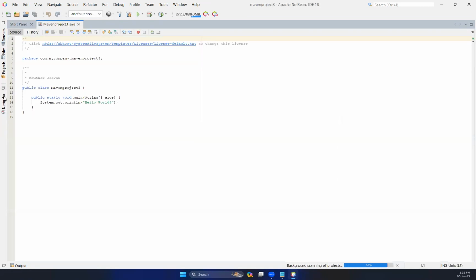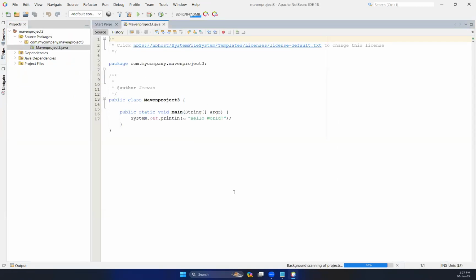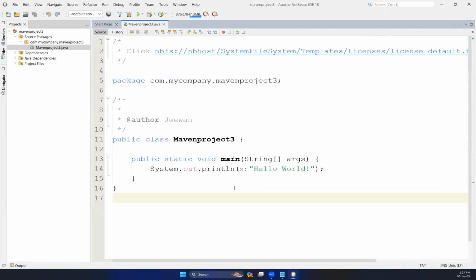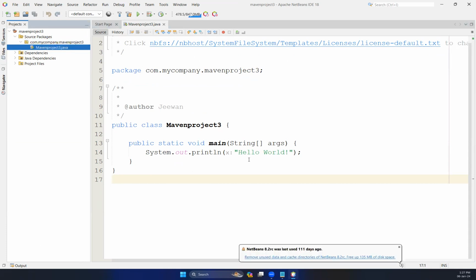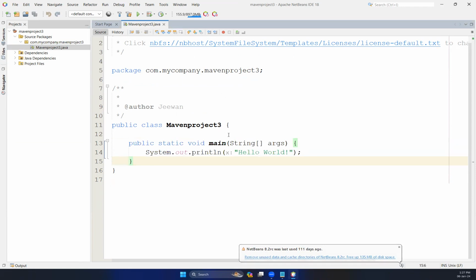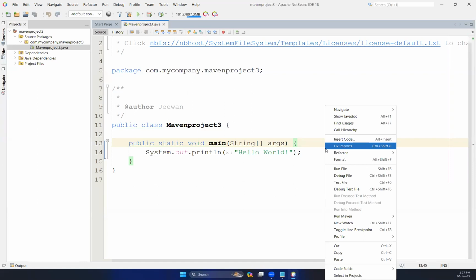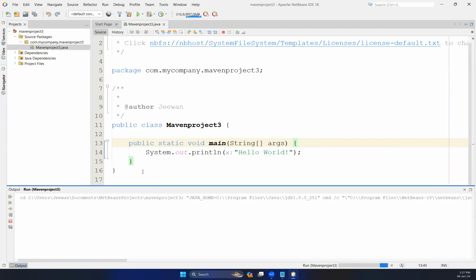Now, once you open the project, you will see this is the project, and it opens. This is the package. Under the package, it opens Hello World by default. Now if you want to run this, you just click on the class itself and then select Run File. Then you will be able to see the output here itself.